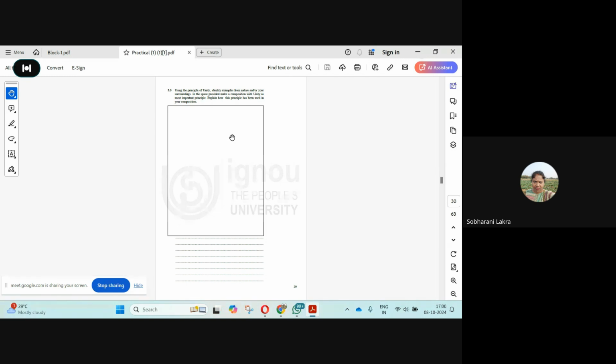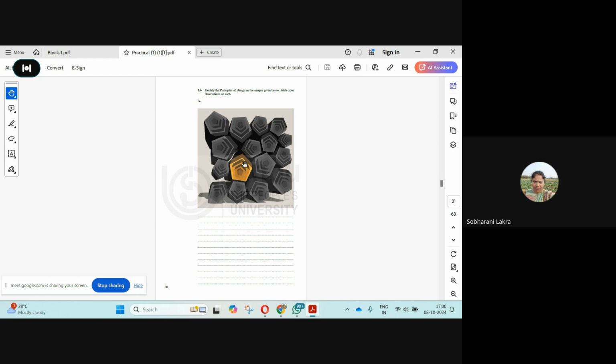Yes. Now, the next question says, using the principle of unity, identify examples from nature and from your surroundings, and you have to cut it out and paste the image here. Again, you have to explain the image of the composition.